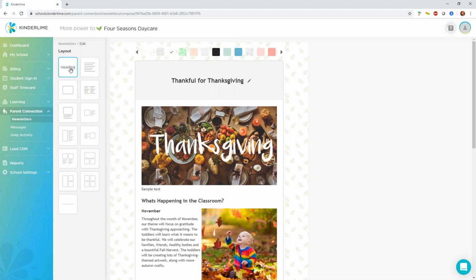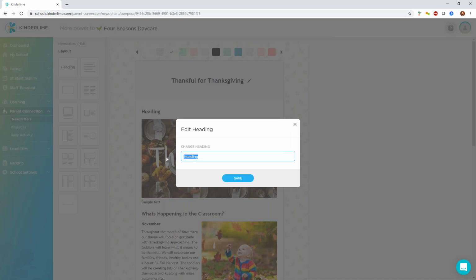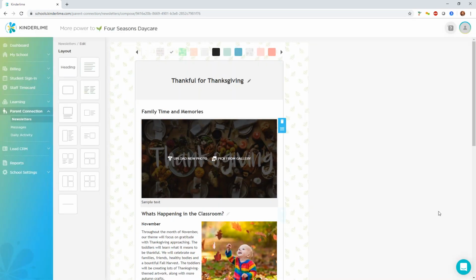The other way to customize it are the different layout features that we have here. So you can pick whatever layout you want. If you want to add a header, you can throw that on there and just click edit. I'm just going to put random words, family time and memories for Thanksgiving.